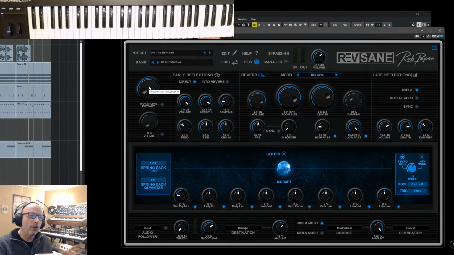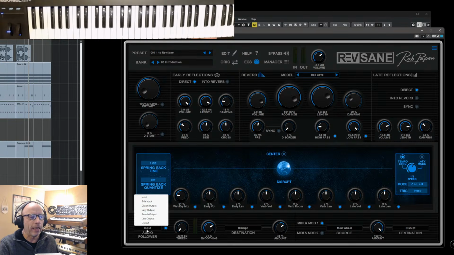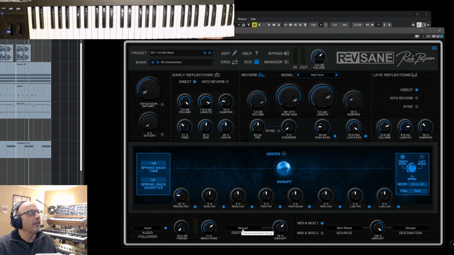Well, what is special on RevSane is that down here we also have this audio follower and this disrupt sphere, which can go back tempo-based, and this disrupt sphere can control all the parameters up here. If I put on the audio follower and select input, I could also have side input if you want. And then what I set here is to control the disrupt sphere. You see the amount is now changing on the input, so on the vocal.